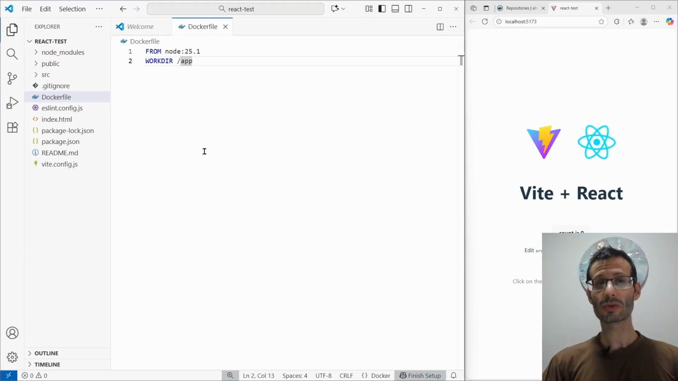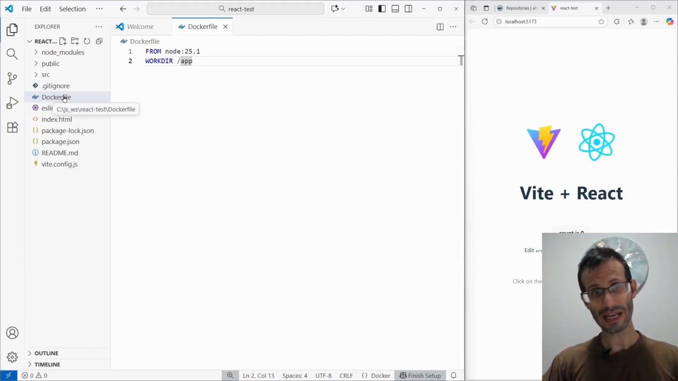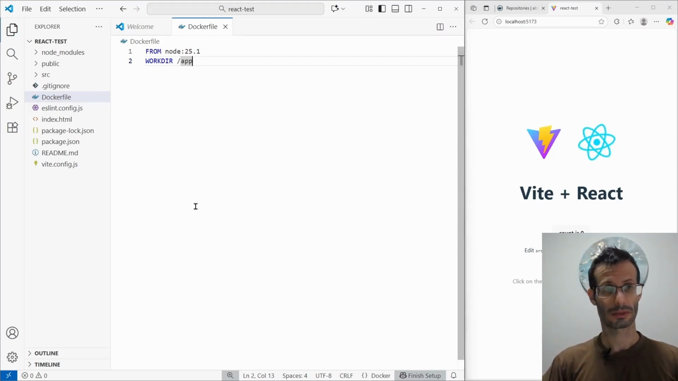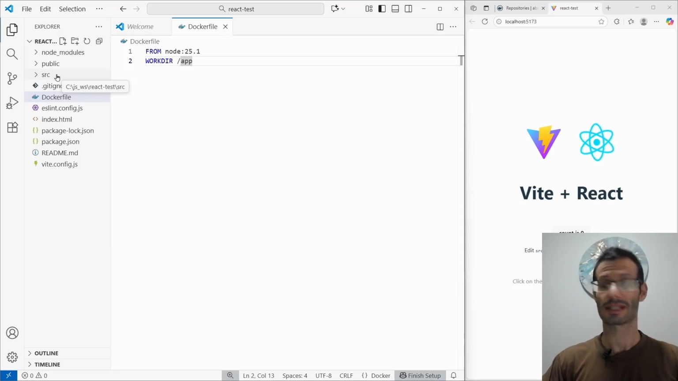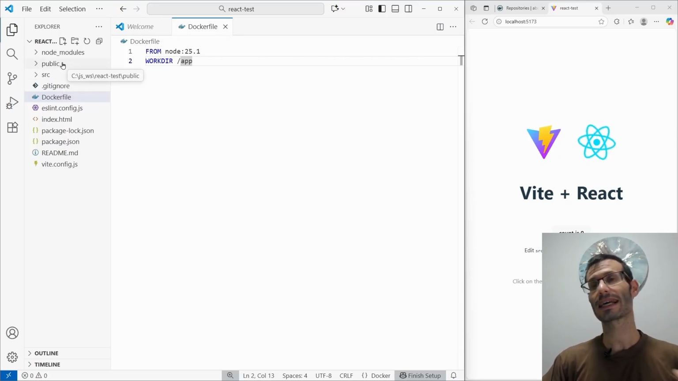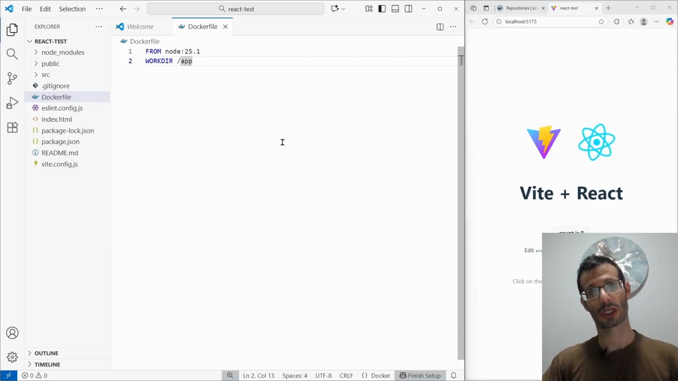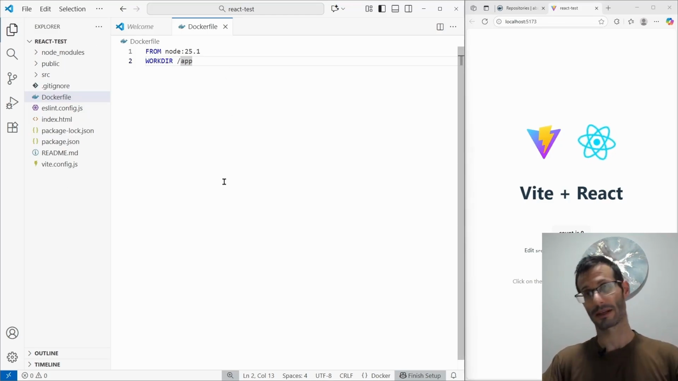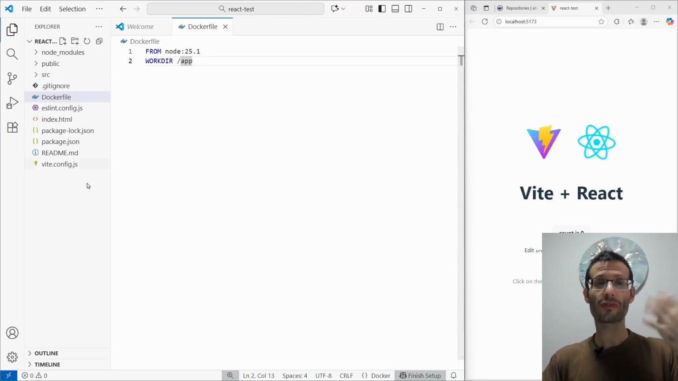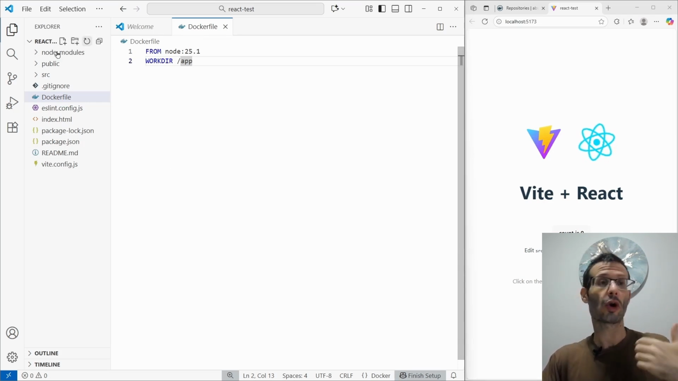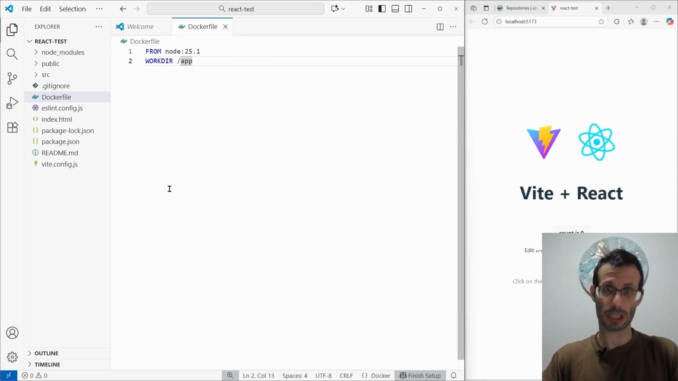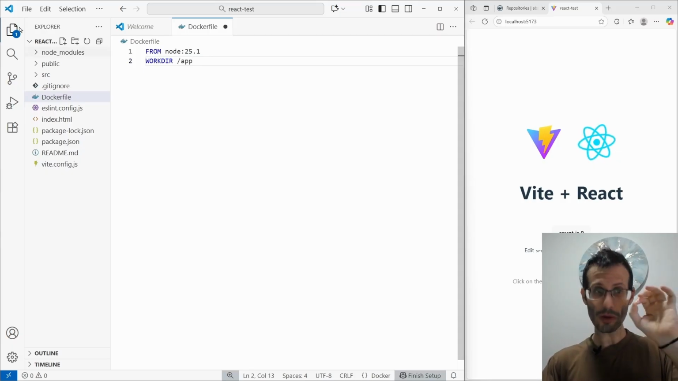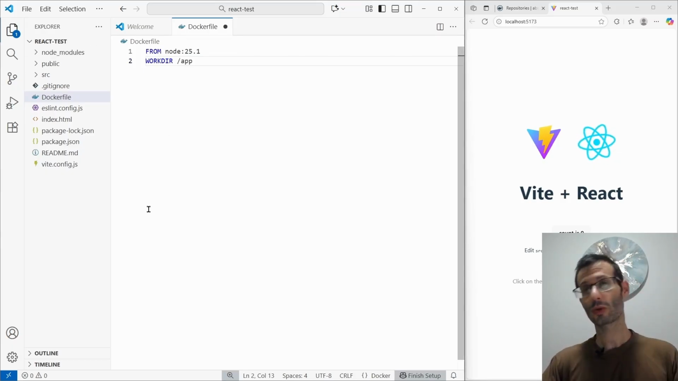Now, I want you to notice that I created the Dockerfile at the root of my folder. So it's not inside the source folder, it's not inside the public folder, it's not inside anything. It's in the root of the project. And this is going to make it very easy for me to copy everything from this folder to my container. And the thing is that we actually want all of these files in the container because all of these might be needed to successfully run our React application. And this is why I want to copy all of the content from the root folder to the container.